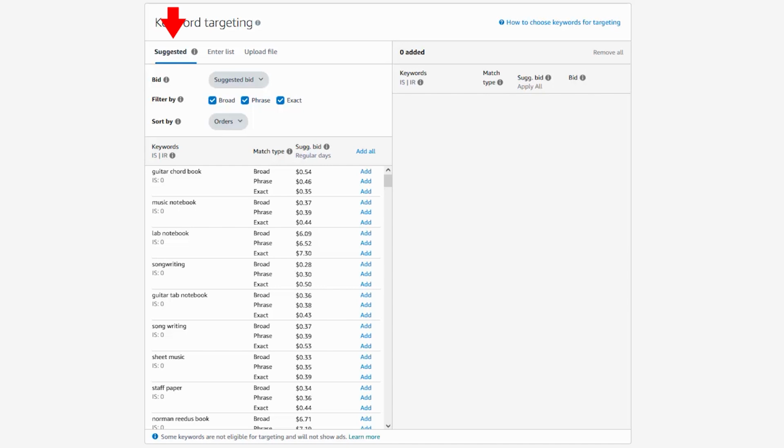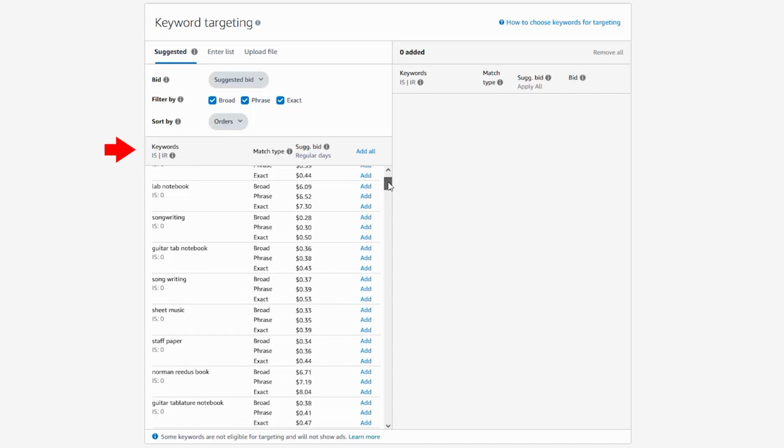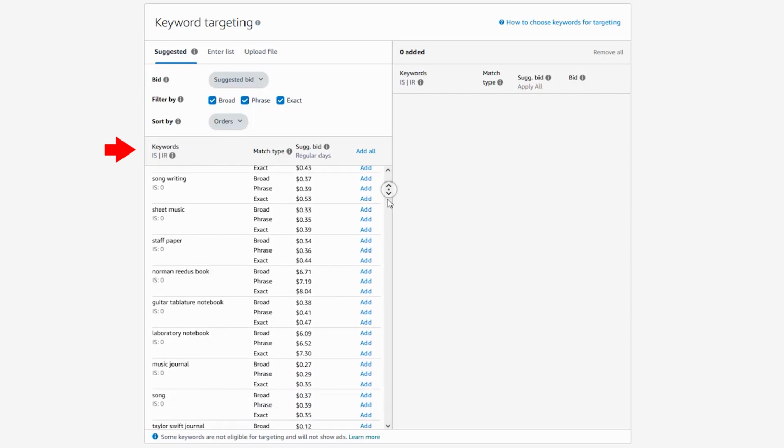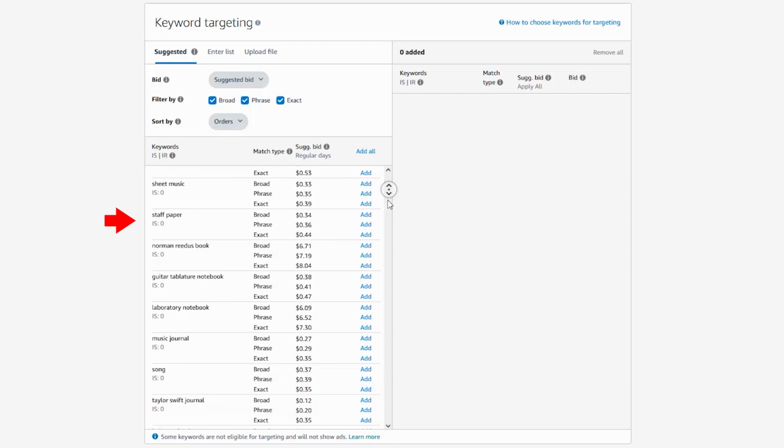Now remember when I told you that using automatic targeting was not a good idea because Amazon tended to target very broad keywords? Well, this keyword list below is just an example of some of the keywords that Amazon might use to target my blank guitar chord and lyric journal. And as you can see, some of these keywords either have nothing to do with my book or are way too broad. Like for instance, staff paper. Although staff paper is used to record written music, it has nothing to do with my book. And just below that, the keyword song. That is way too broad of a search term to be wasting advertising dollars on. And this is why I don't recommend using the suggested option in this case.